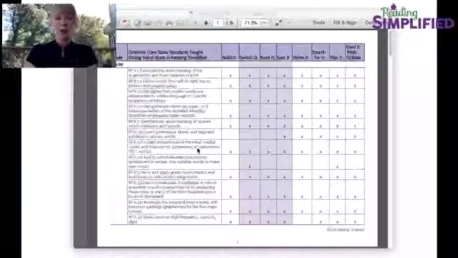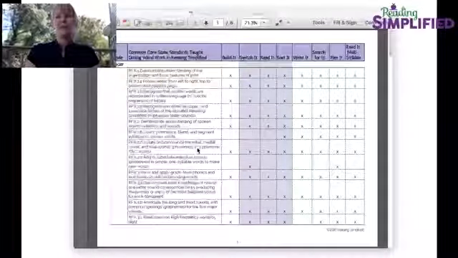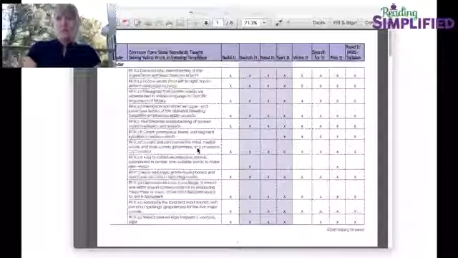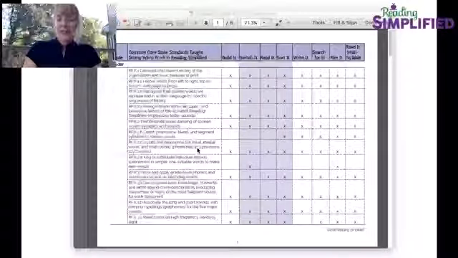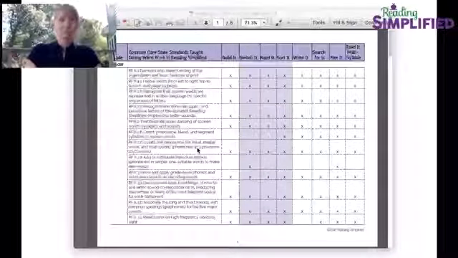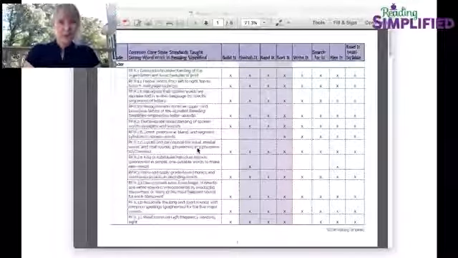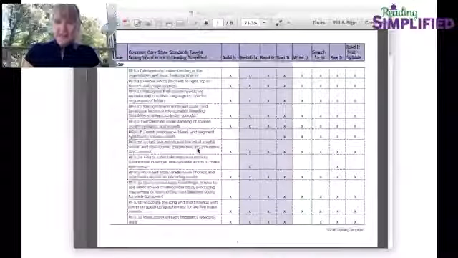So many reading programs kind of treat us like, if we give the teachers more and more and more, then they'll think we're a good reading program. But actually what we need as teachers is less.